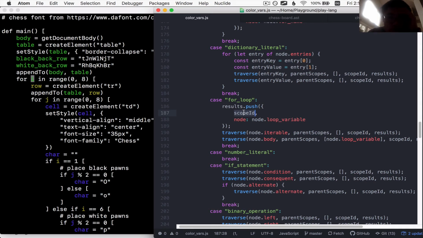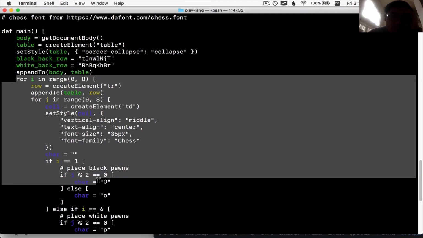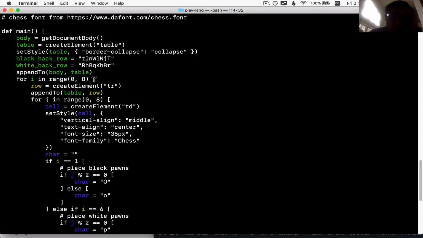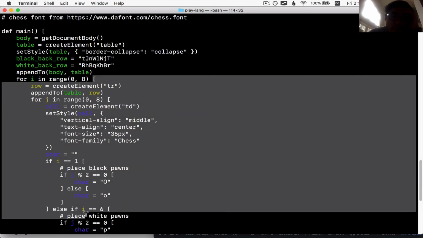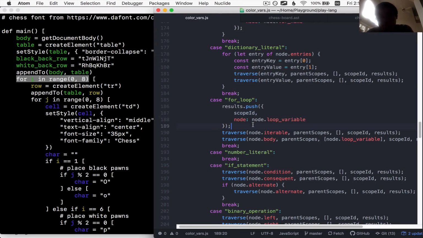This doesn't work anymore because before the change, we created the scope ID before iterating this for loop. Now we create it within the scope of this block, which kind of excludes this chunk basically. That's nasty.